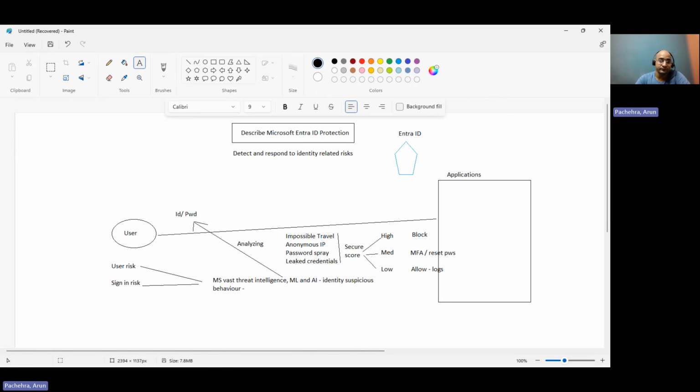Now, we have already seen the different kinds of risk, like impossible travel, anonymous IP, password spray, sign-in risk, and leaked credentials, and the kind of actions we can take. We can block it, we can request a password reset or MFA, and alert the admins through logs and so on. So that's what Microsoft Entra ID Protection is in a nutshell. And to utilize it, we need a P2 license.